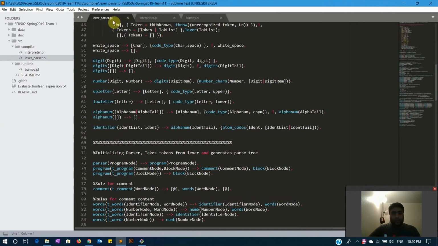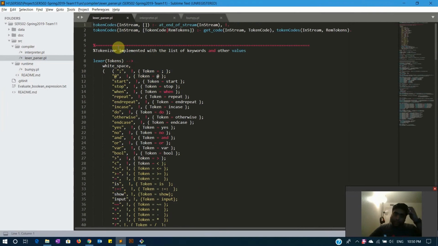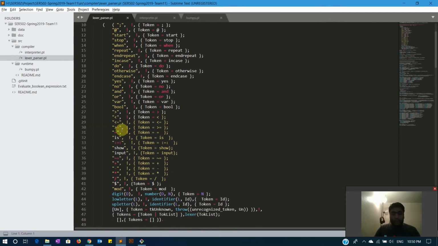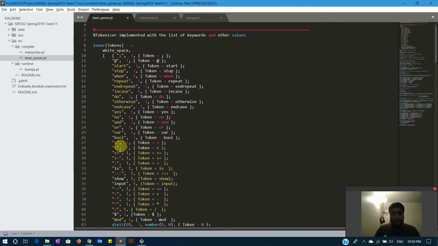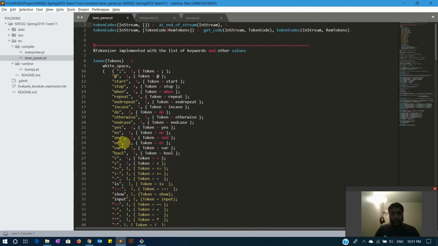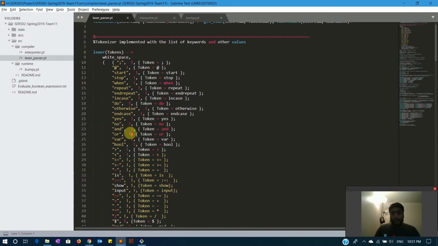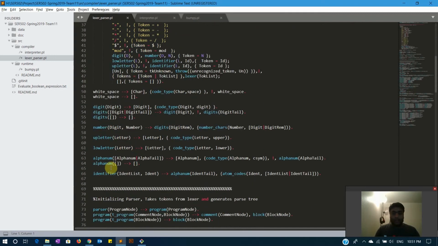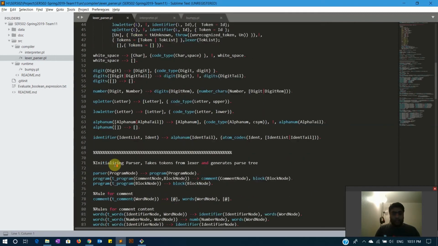Now if you go to lexer parser over here, we can see that we have used this stream of tokens, where we are taking tokens in and reading them from the in stream, and then these tokens are passed through our lexer, where we have defined all our keywords and symbols, like all the assignment operators, comparison operators, and all the keywords we are using to break the code into tokens. We have also handled all the white spaces, digits, numbers, uppercase and lowercase letters, and alphanumeric characters.